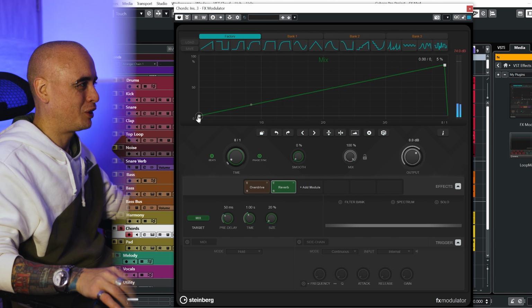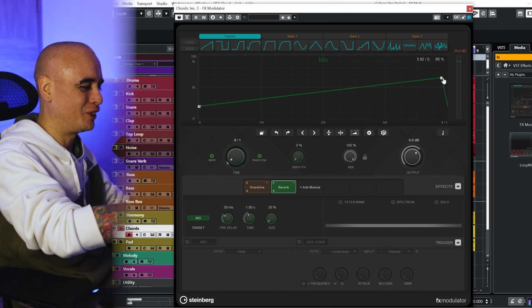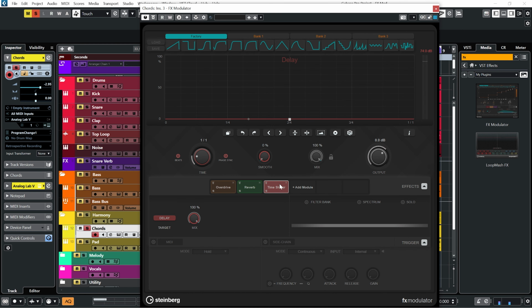Okay, so I think maybe start with a little bit more and end with a little bit less. Make it a bit more subtle. Right, so let's try out this time shifter. And I'm going to put this before the overdrive and reverb. So let me just mute the overdrive and reverb. And let's just grab one of these preset LFOs so you can hear what it's doing.